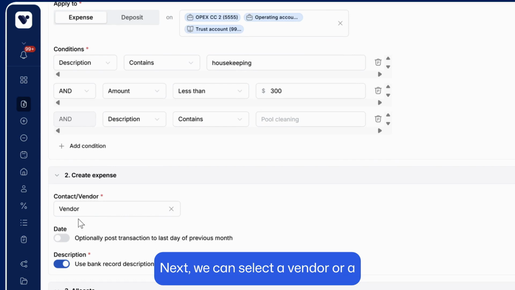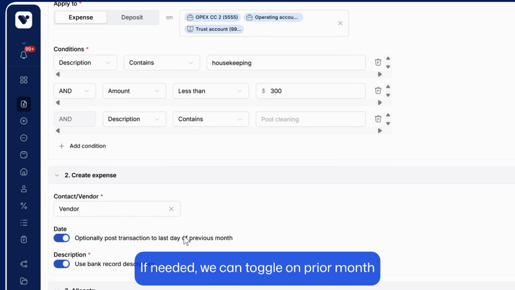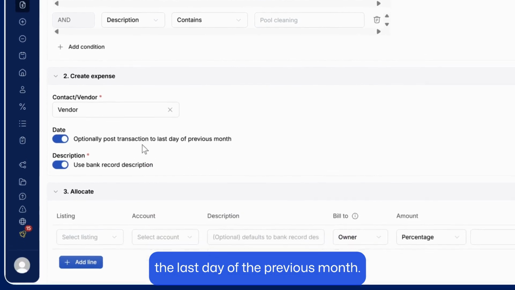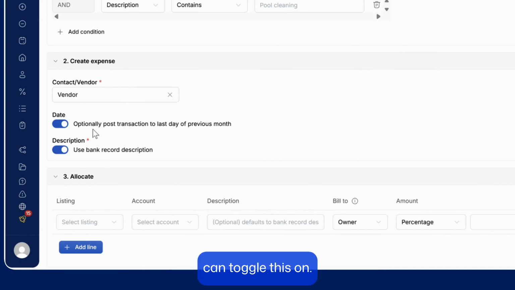Next, we can select a vendor or a contact for the transaction. If needed, we can toggle on prior month posting to have transactions post to the last day of the previous month. For instance, if a bank record comes in on the 3rd of the month and you want that to post in the previous month, you can toggle this on.